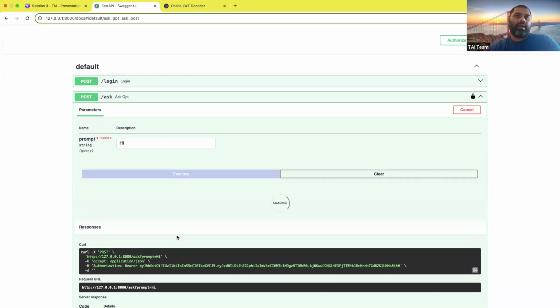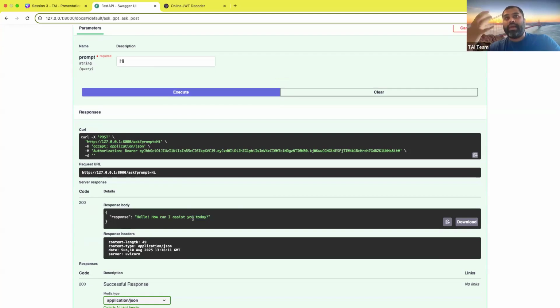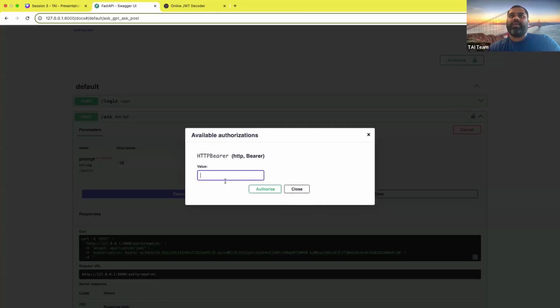Now, if I say hi, we should get something back. Yeah, we get the 200 response saying it worked: Hello, how can I assist you today? So in this way, you can have an authenticated conversation with this endpoint. I also want to show what happens if we use something not authenticated. This is not the token that we got, it's just a random token.